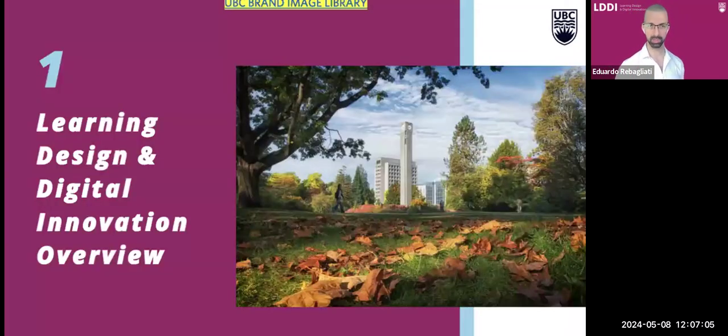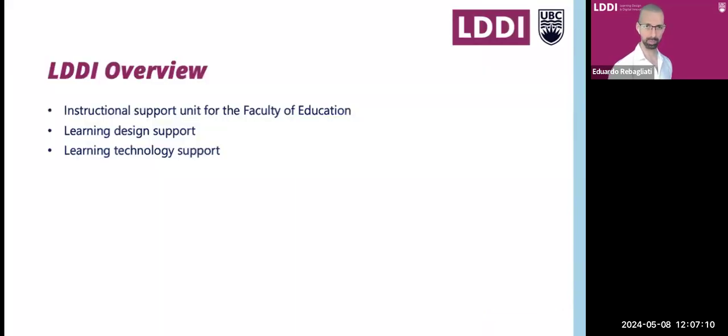So let's begin. Learning Design and Digital Innovation. That's us, that's our unit. We are an instructional support unit for the Faculty of Education. We provide 2 types of support. We do learning design support, meaning if you're designing a course and you need some ideas on how you can create learning experiences, or how you can actually build the course, we can help with that, and we'll be happy to do that. We have a couple of learning designers in our team who can assist you with that.